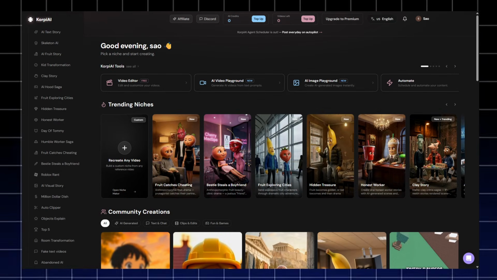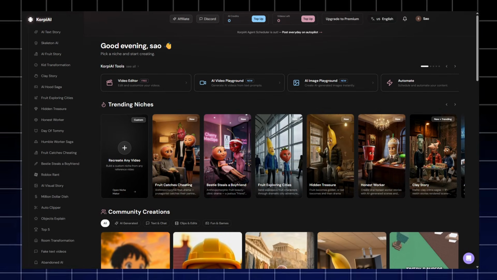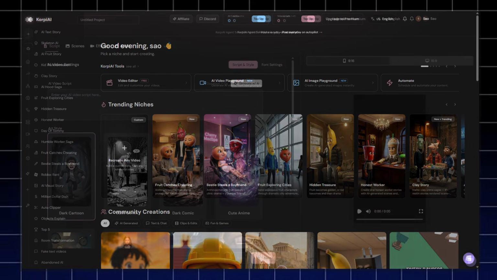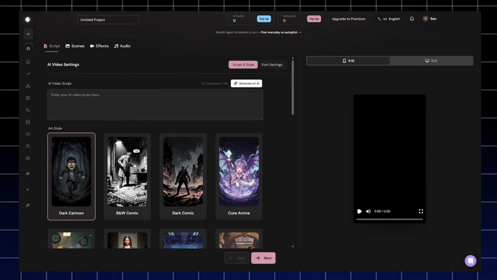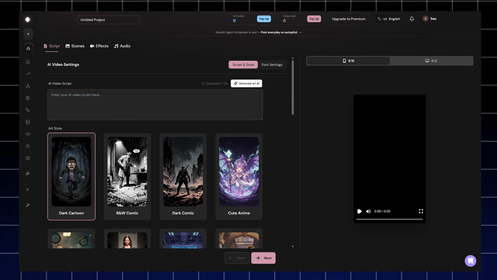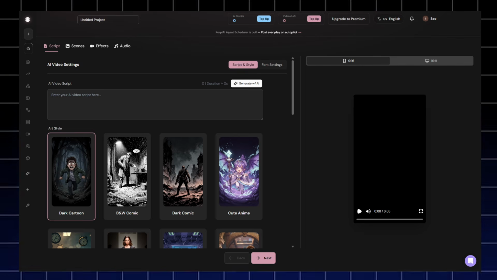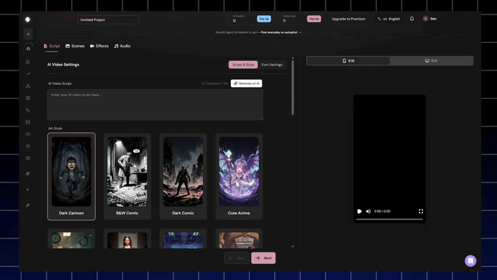As for the available niches, Corpy AI already provides a variety of ready-made content formats. For this example, I'll use the AI text story niche so you can see how everything looks from the inside. Once you select your niche, you'll find a range of customization options that allow you to tailor the final video exactly how you want it.